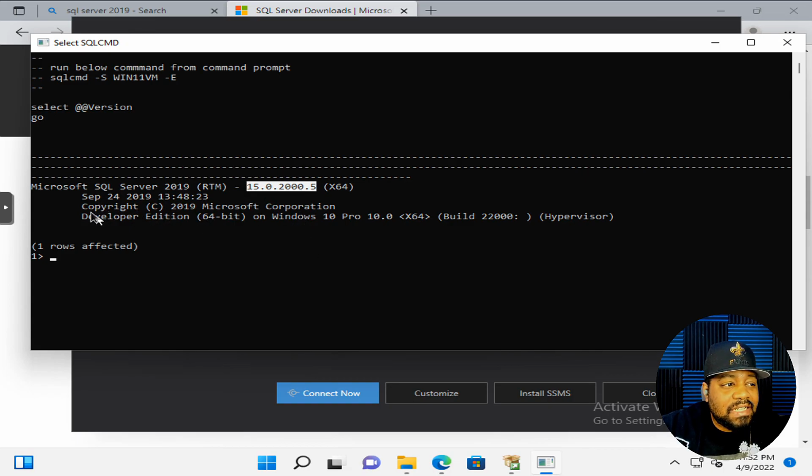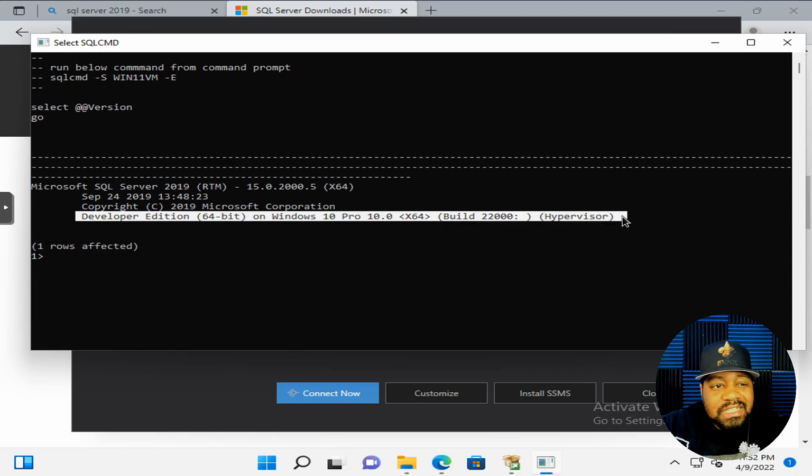15.0.2000.5, and then it also lets you know it's a developer edition, 64-bit on Windows 10 Pro, which is actually Windows 11, which, you know, the base of it is kind of like Windows 10. And then you connect it to the actual server.